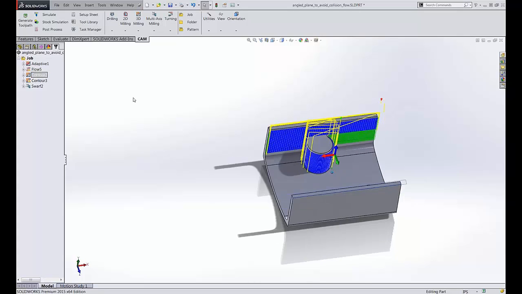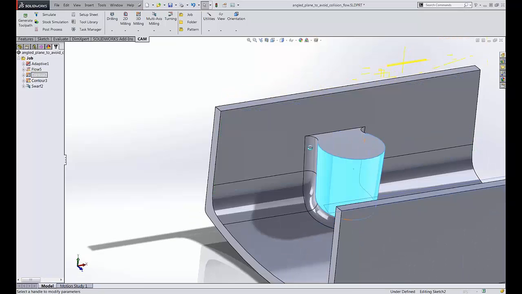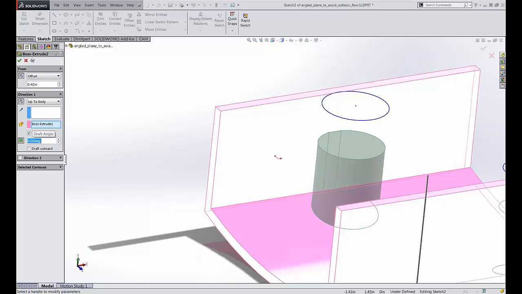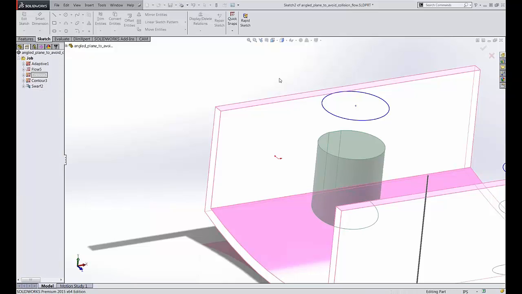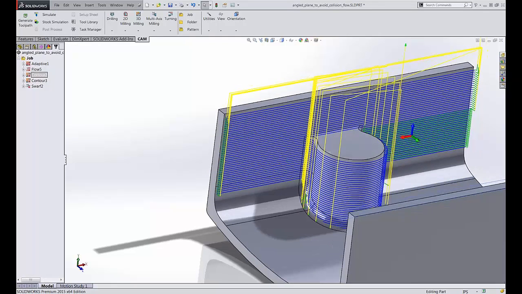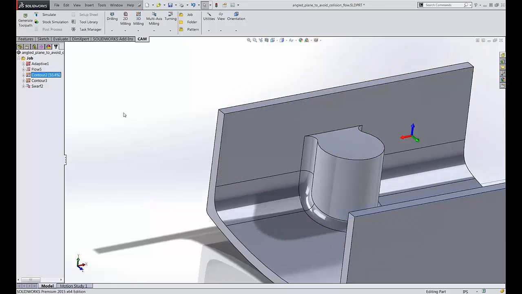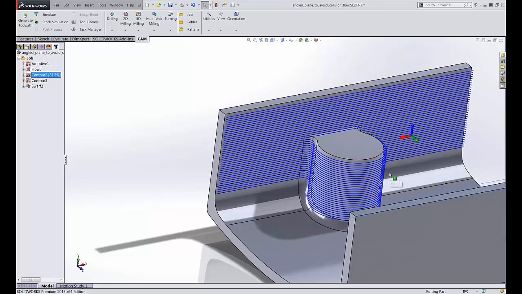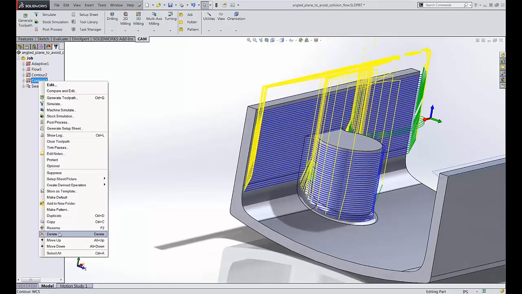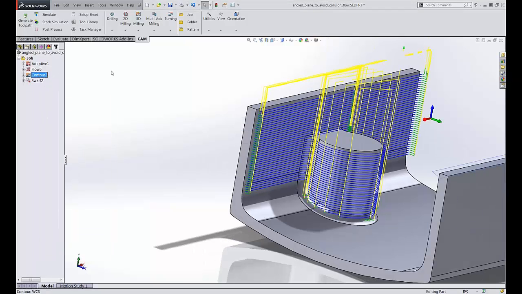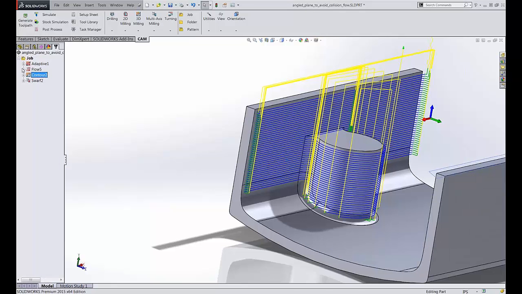Let's get rid of this draft so that I can use this as an example for a 2D contour. Looks like somebody was asking about that. So, let's get rid of this guy. Okay. Like this.